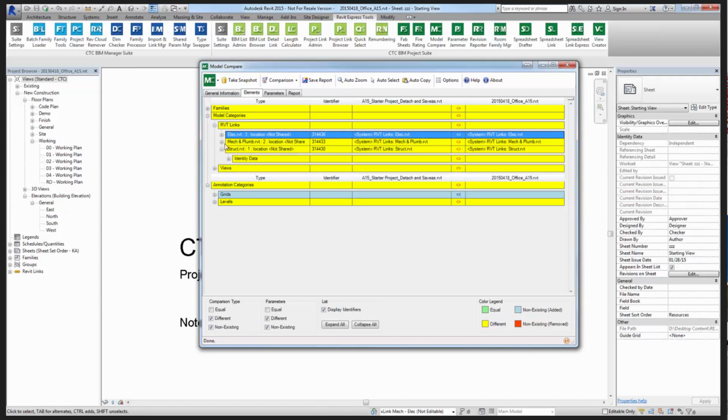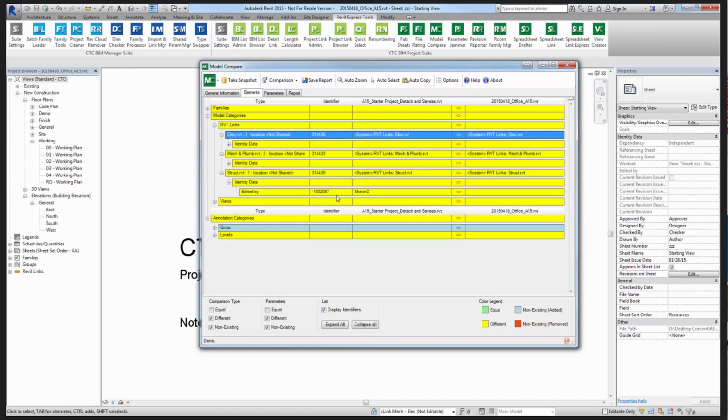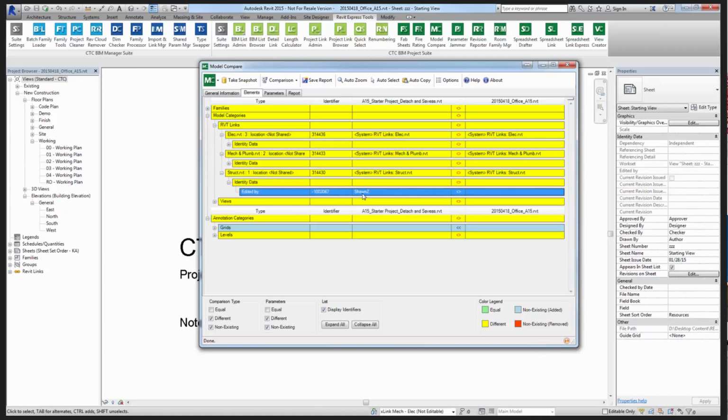So if I expand this out, each one of these has some information that changed in the identity data. I'm wondering what that is now. Oh, you know what? When I took my snapshot the last time, I was the owner of it, and now I am no longer the owner because in this project I had relinquished control. So that's interesting that it actually tells you who the owner was even. It goes down into identity data and lets you know that type of information.